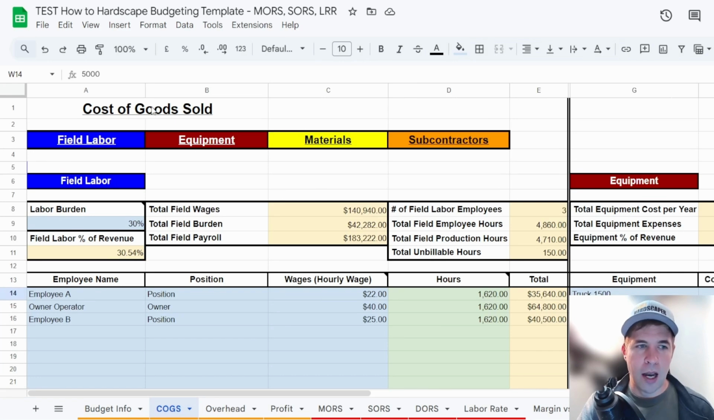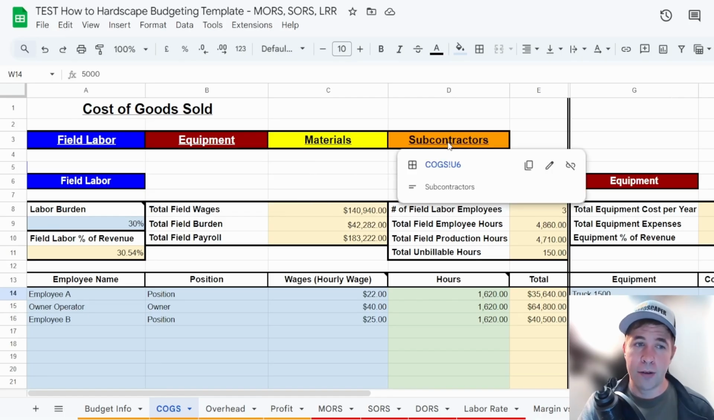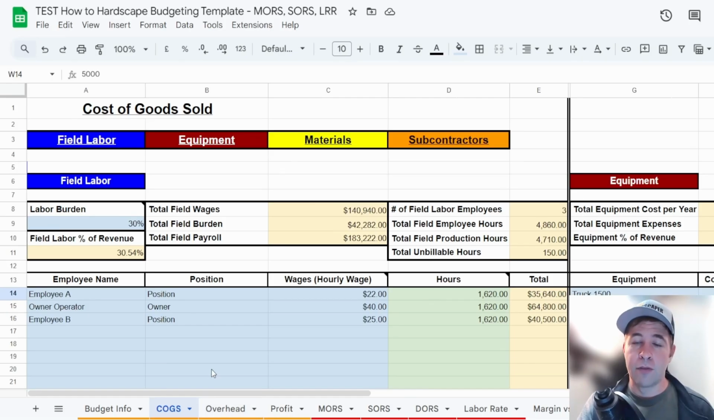Cost of goods sold tab. And here we have 4 different areas that we want to edit. We've got our field labor, equipment, materials, and subcontractors. Cost of goods sold is anything directly related to a project. It's not overhead, it's not for the company, it's specific to a project.